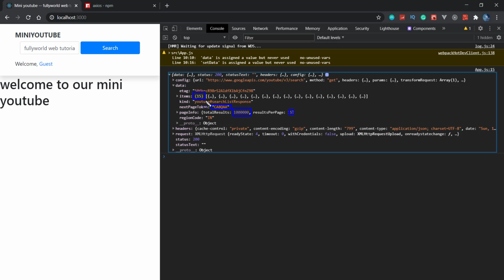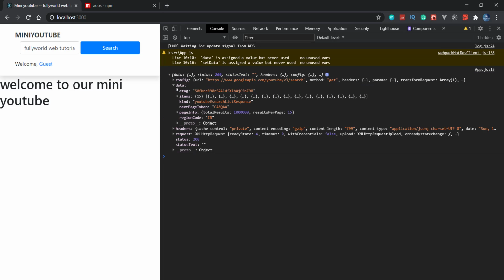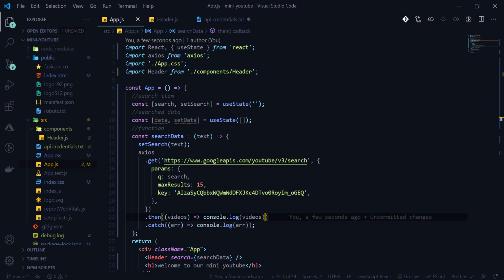So see that we are getting our data here. This data is under our data object. So we will write videos.data dot items here. We will pass videos.data.items to our state here. So let's do that.